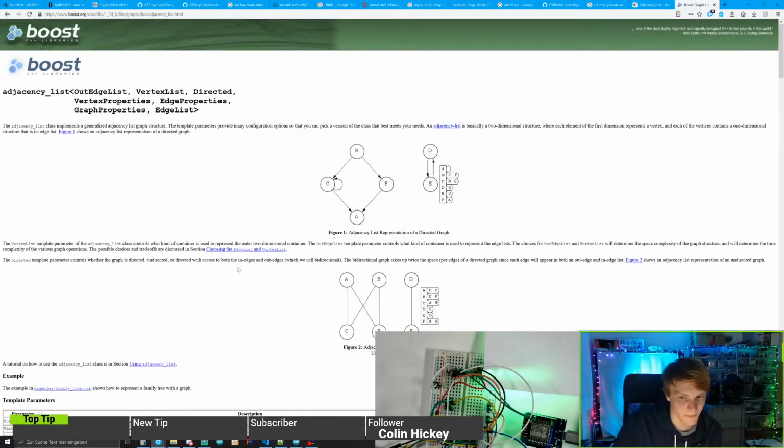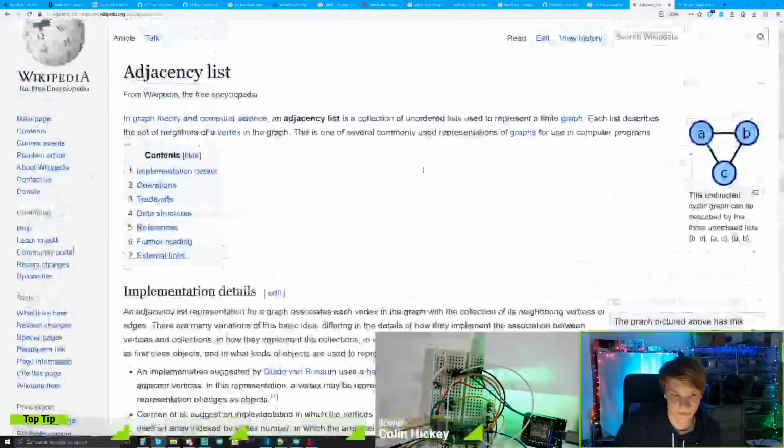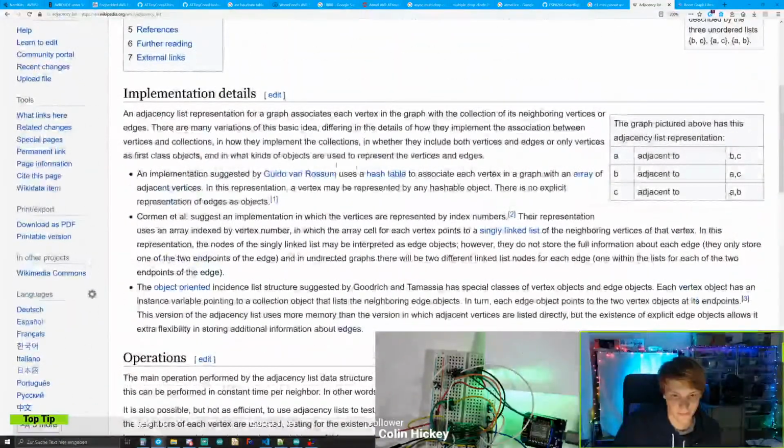So let's see. First example was him. Oh yeah, Guido van Rossum.